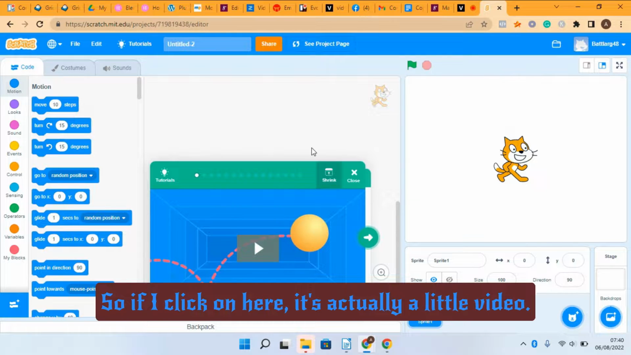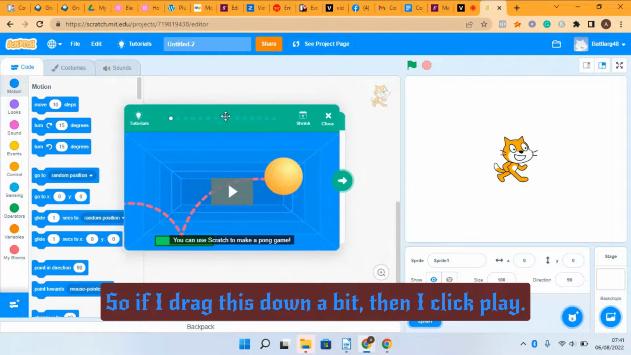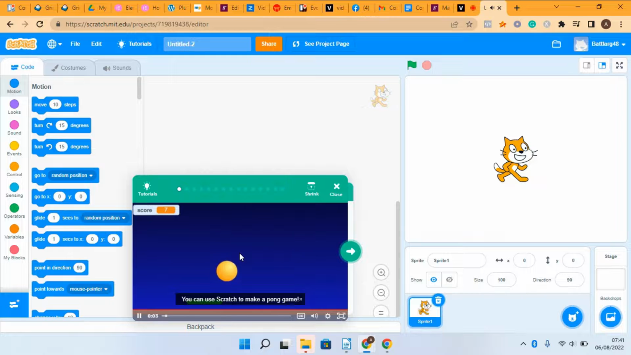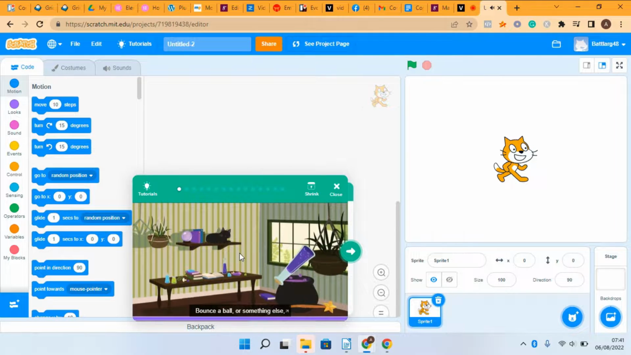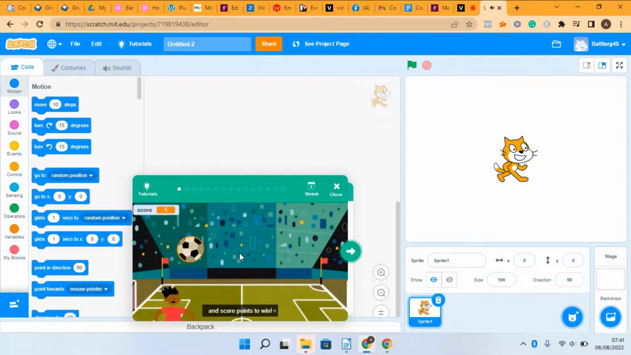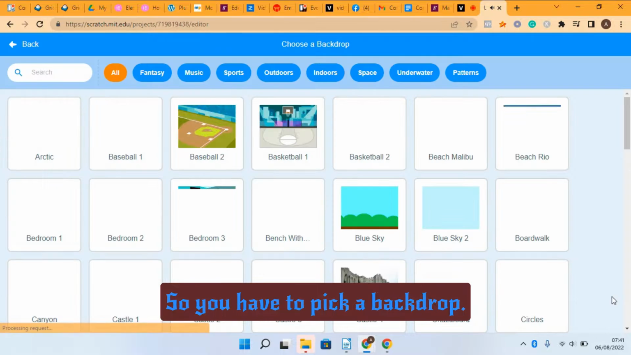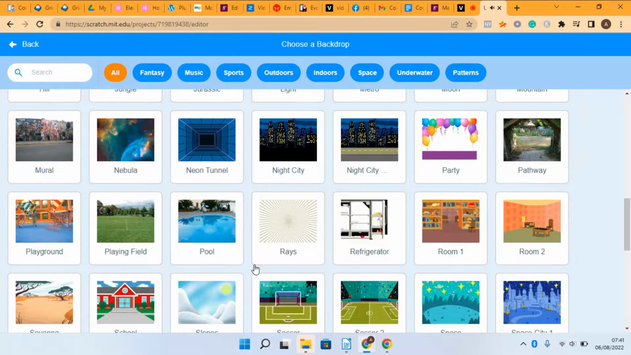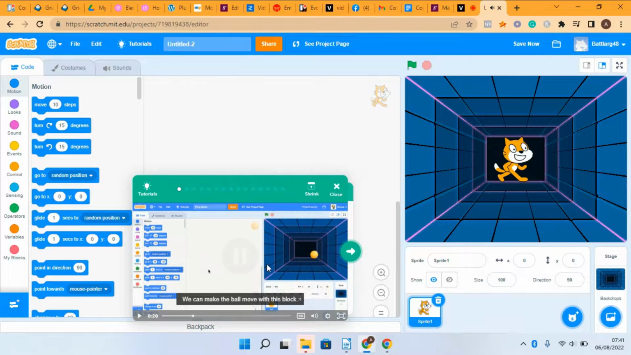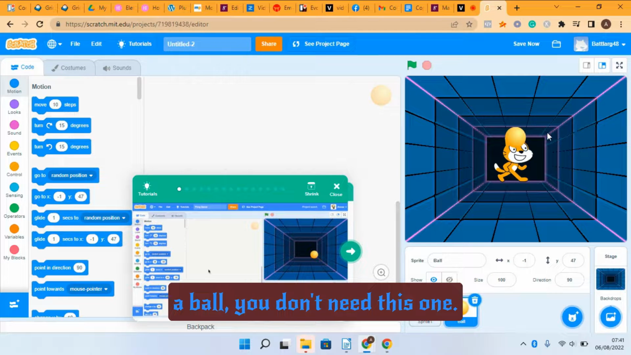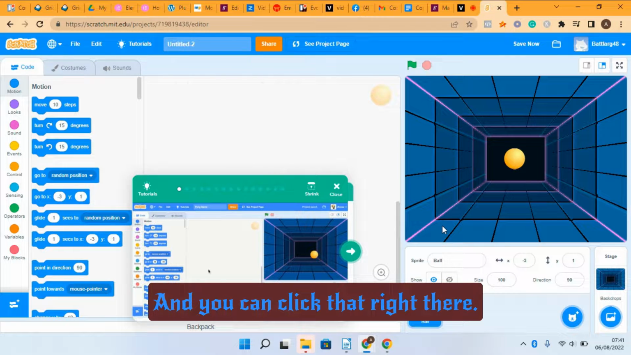So if I click on here, it's actually a little video. If I drag this down a bit, then I click play. So you have to pick a backdrop. And then you can also pause it, you can choose a sprite, you can pick a ball. You don't need this one, and you can put that right there.